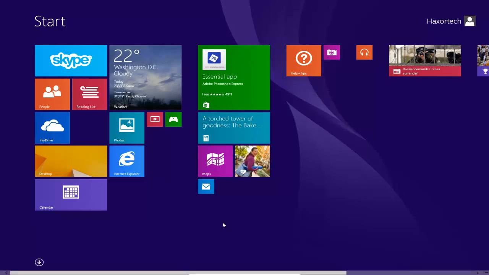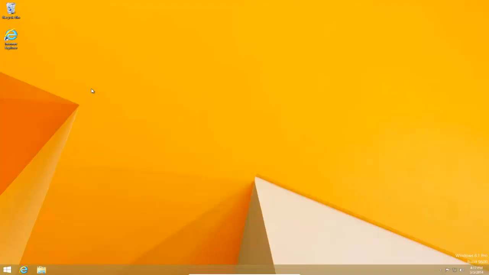Okay, so now I wanted to go ahead and show you a way that you can actually pin your desktop shortcuts to your start interface here. So let's go ahead and head back to our desktop. Alright, so here let's say we had Internet Explorer on our desktop and we had deleted it previously, or we don't have it on our start interface and we want it there.